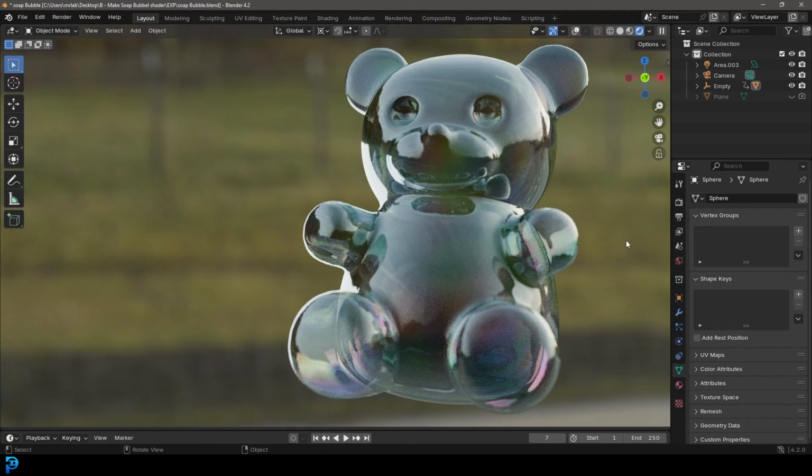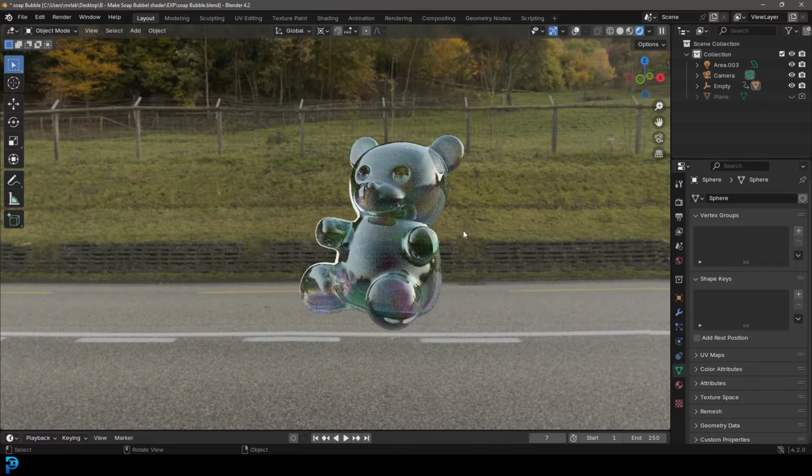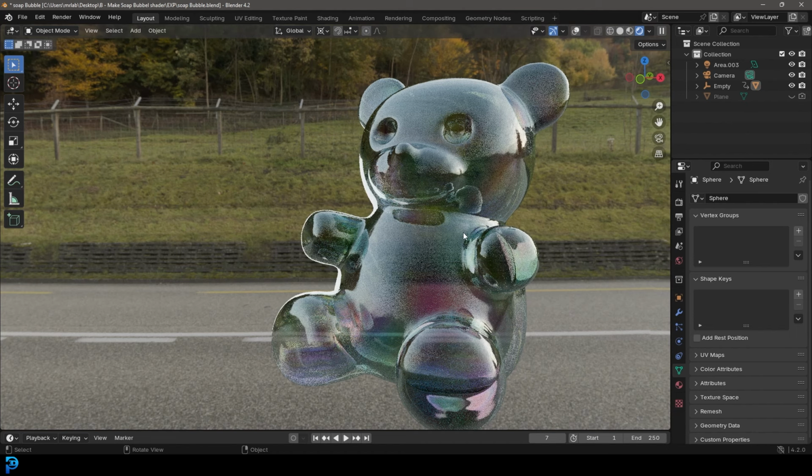Welcome back to the channel, guys, and in today's Blender tutorial I'm going to be showing you how to make a realistic looking soap bubble shader in Blender 4.2. So you can see here I'm just using a model from a previous tutorial that I did on making a gummy bear, and the idea here is mainly just showing you how to make the shader.